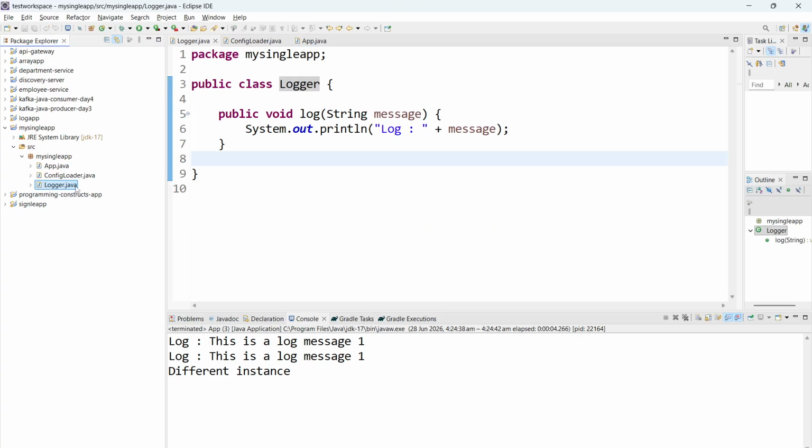Now how can you make this logger class foolproof so that it can have only one object? I'm going to come up with 5 different implementations of singleton design pattern and see how we can actually break them. Okay, now implementation 1.